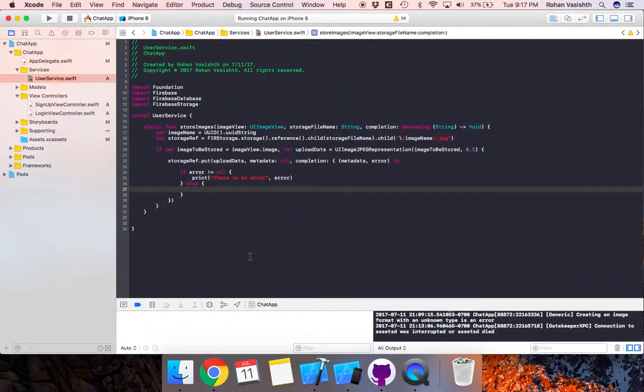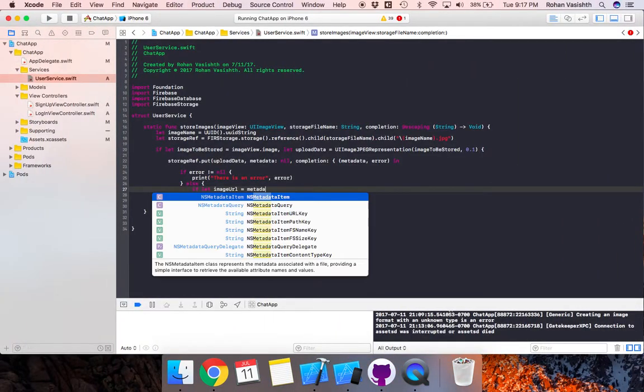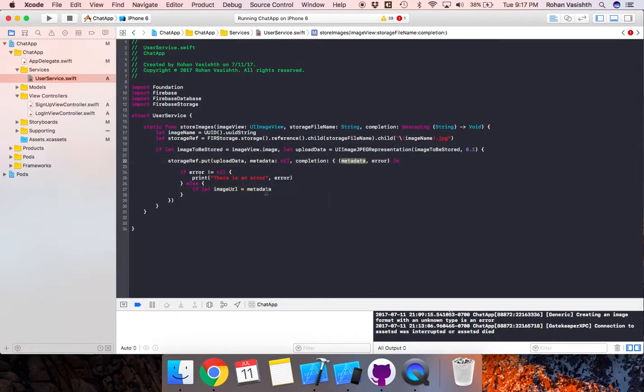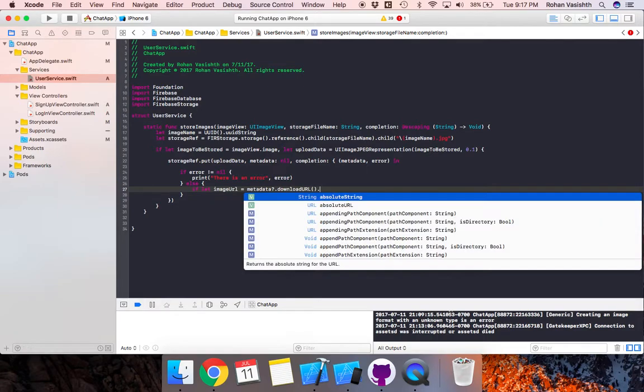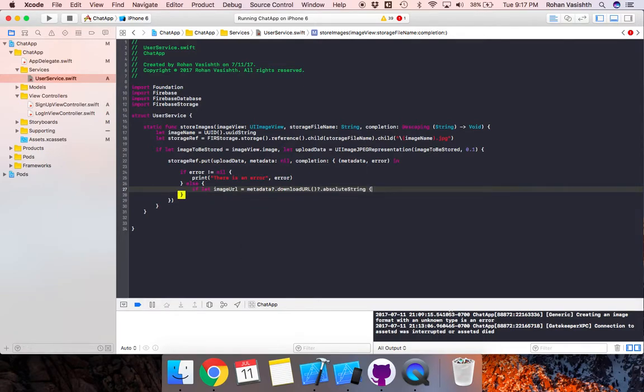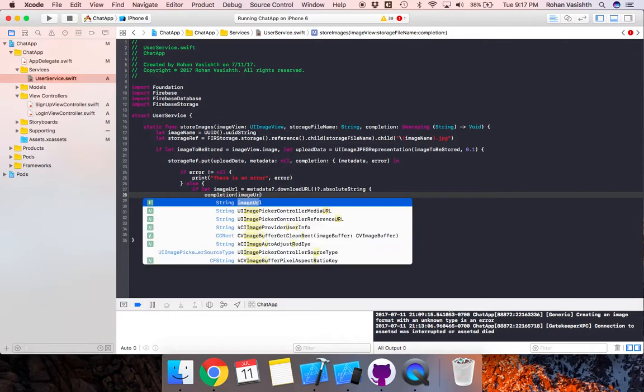Here, let's just get rid of these extra spaces, like having clean code. Okay, so then what we just want to do is if let imageURL is going to be equal to this, so metadata, just copy .downloadURL.absoluteString, like so, and then we just have this completion of imageURL.